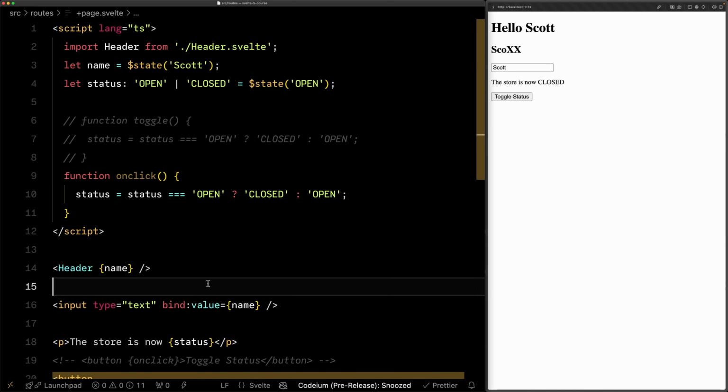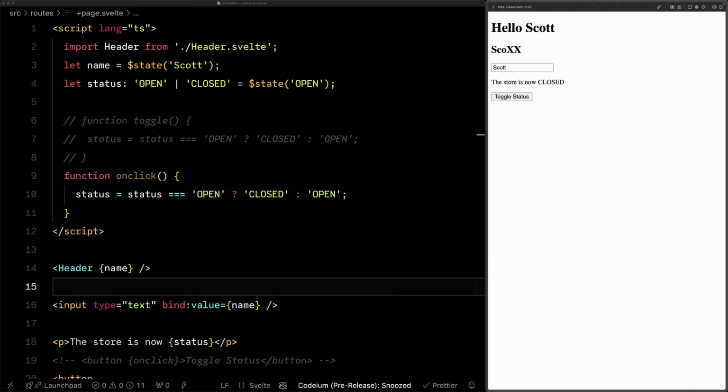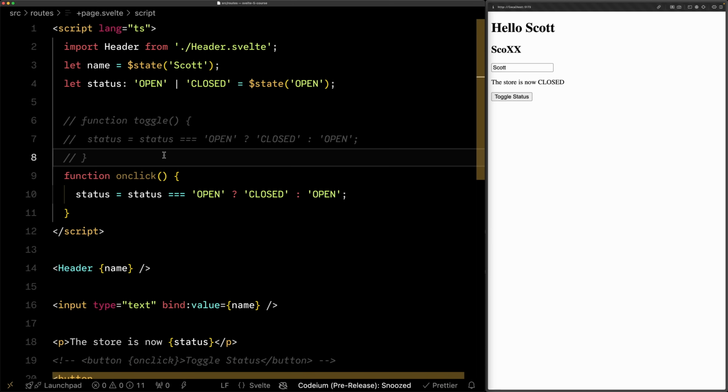Cool, so this is state inside of Svelte. Now, there's a lot more here because we have things like derived state, we have frozen state, we have these kinds of things. We're going to be talking quite a bit more about that, and that's what we're going to be talking about next. So this is a state. It's pretty amazing, right? It functions very nice and easy.